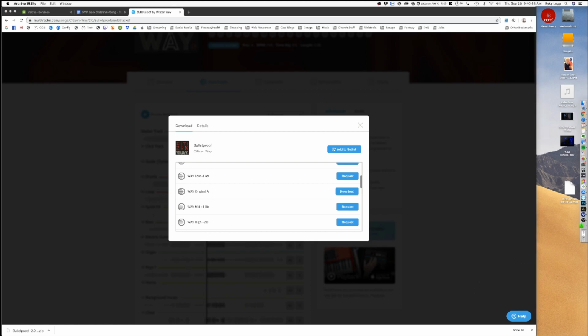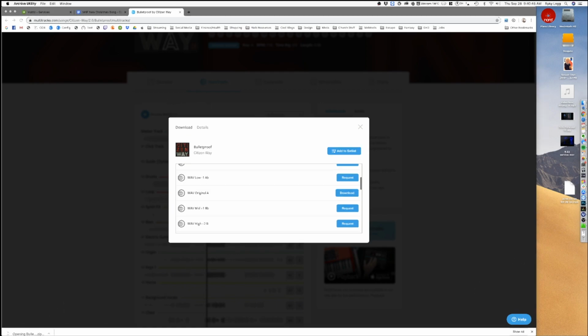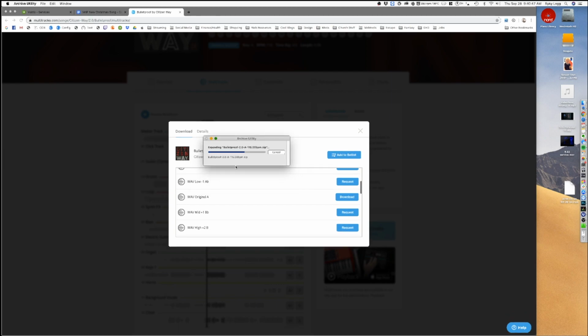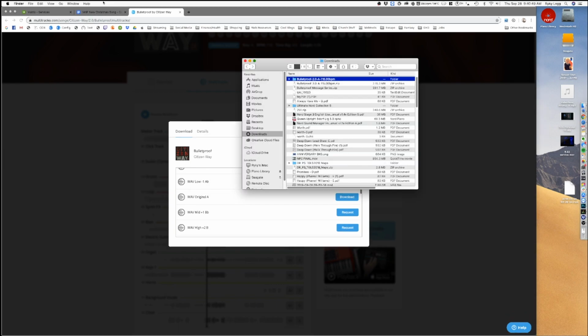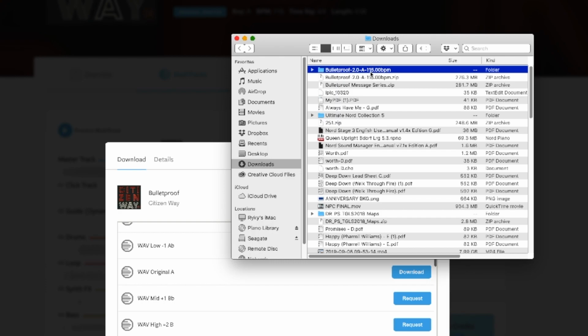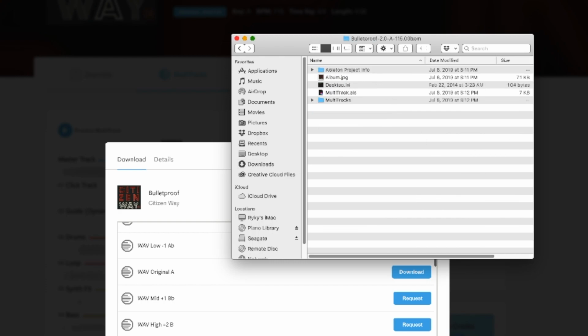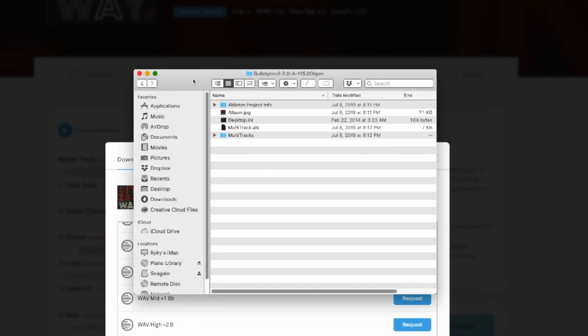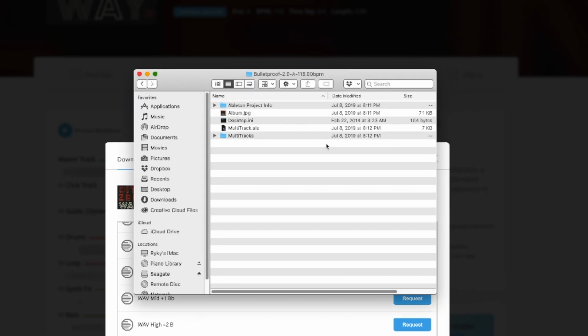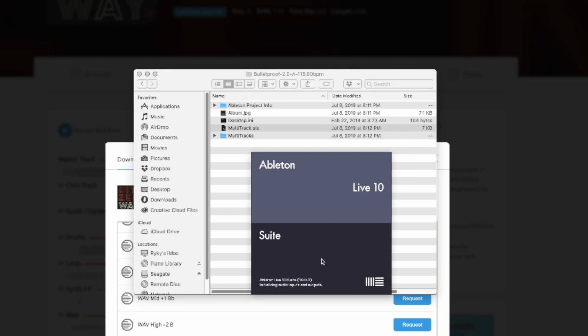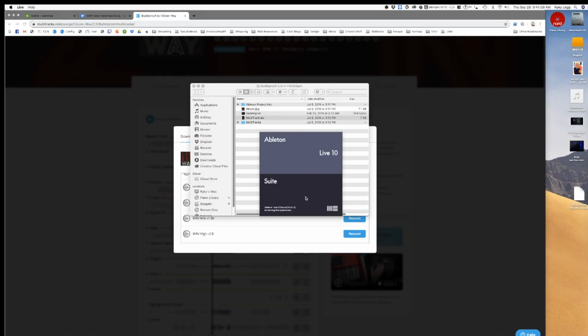Okay, so we finished our Bulletproof download. We're going to click on that. It's going to extract. It's going to pull it open. All right, and then we have the folder here, Bulletproof. Maybe I don't know if you can really see everything. Hopefully you can. I may have to do some editing of this video in post, but we open the folder, and then we're going to get an ALS file, and that's what we're going to start with. So I'll open that. Ableton will open it.